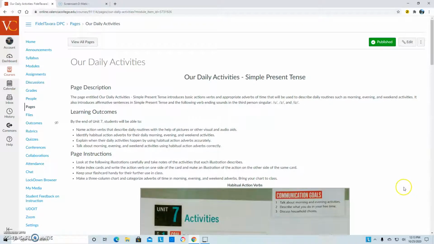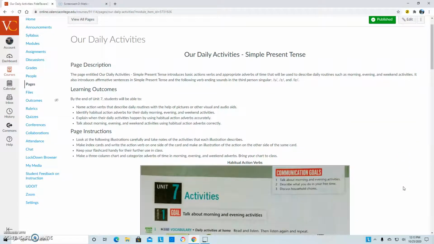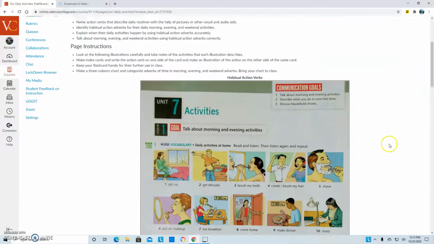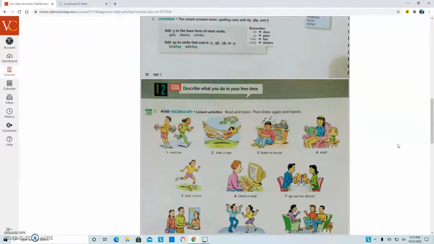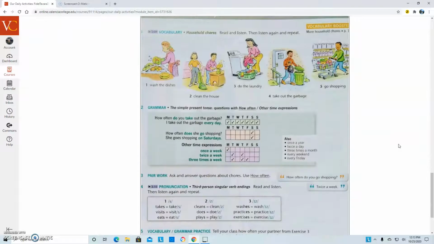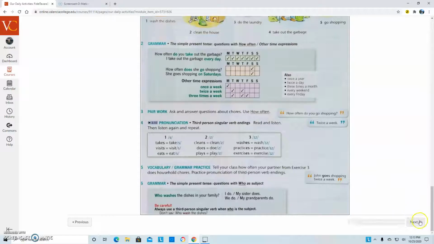After that, we have a page that includes the content of this Unit 7, our daily activities, a page description, learning outcomes, and page instructions. So every assignment or every page in this module follows the same structure: description, learning outcomes, to what the page or activity is related or aligned with the learning outcomes, and the page instructions. Here, for example, I have posted 3 pages from the book on Canvas, and students, after reading instructions, they will know what to do.